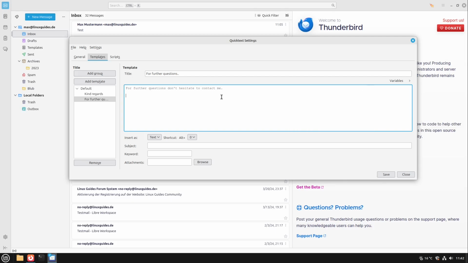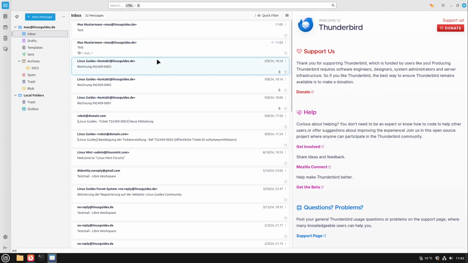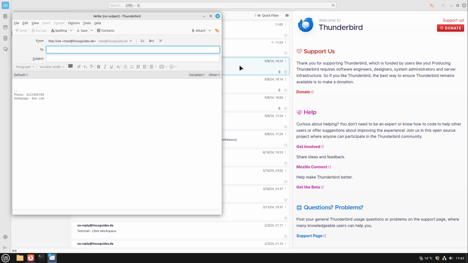Very, very cool. But I'm just leaving it as it is here, and then hit save again. And then we have two templates, and then we could create a new message. And very important, it is very easy to create a new message, not by pressing this blue button here. You could just press Control N for new, and then we see here a complete new window.